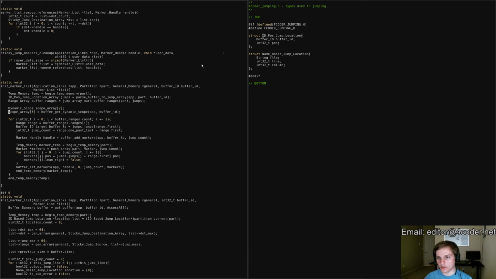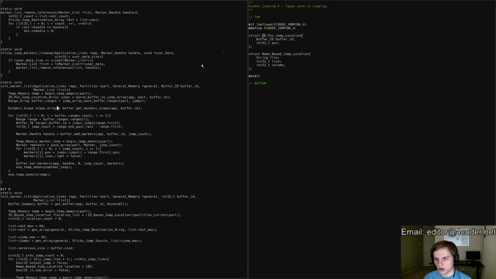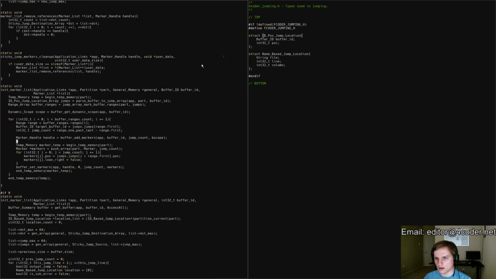It'll go like this. So we're going to do that scope, and then what I can do is say that in addition to all this, there's an optional scope parameter here that looks like that, so that it can be a 0 if it doesn't want to be used. And then buffer add markers.